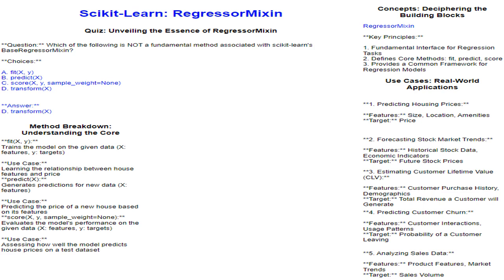Incorrect. The transform(X) method is typically associated with dimensionality reduction techniques or feature extraction, which are common in machine learning, but not directly related to the core functionalities of a regressor. RegressorMixin is designed for regression, not transformation. D. transform(X).